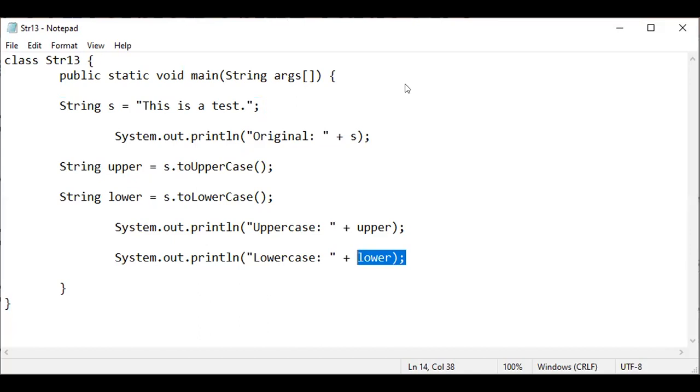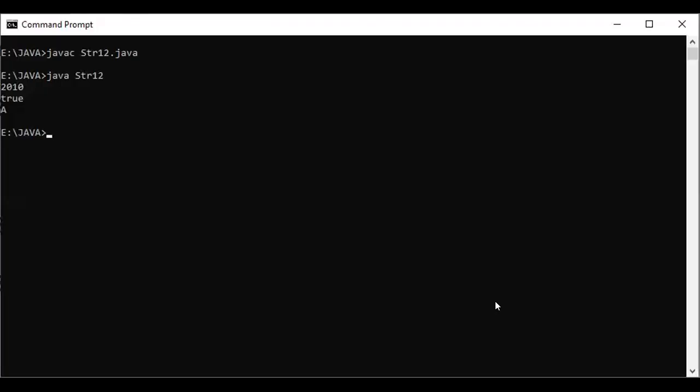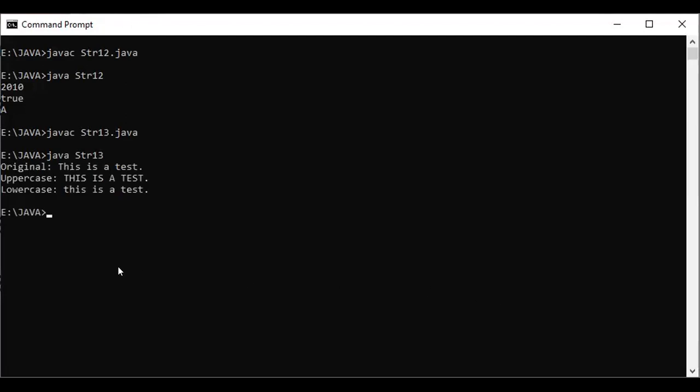Coming to the execution this time, String13. Compile, okay, execute, run this one as it is. The first, original, is "This is a test". Here all the characters are converted into uppercase. And here, lower, everything is converted into lowercase. Even though the original string contains all lowercase except the starting letter, which is uppercase, that also got converted into lowercase. Got it?